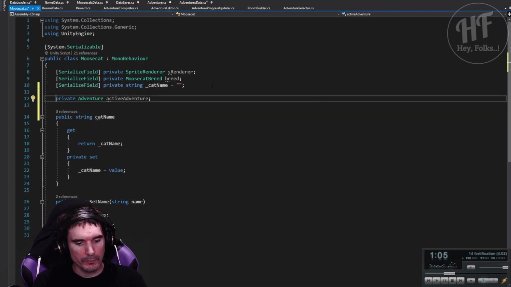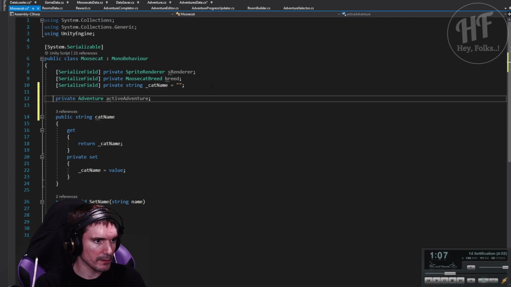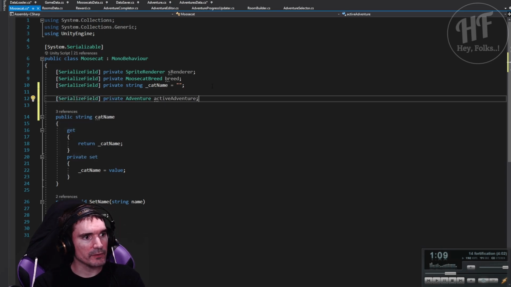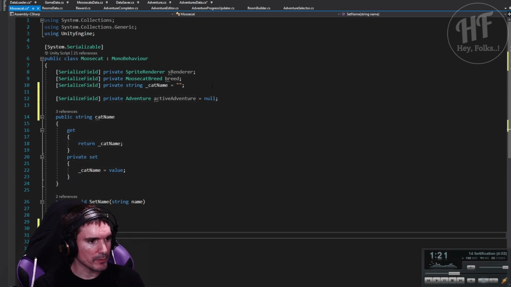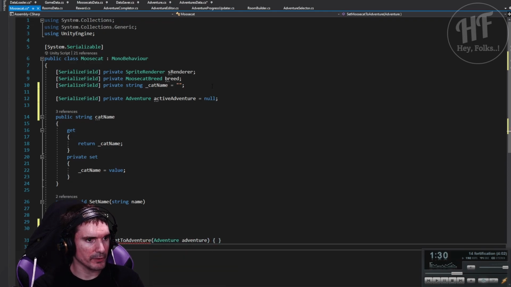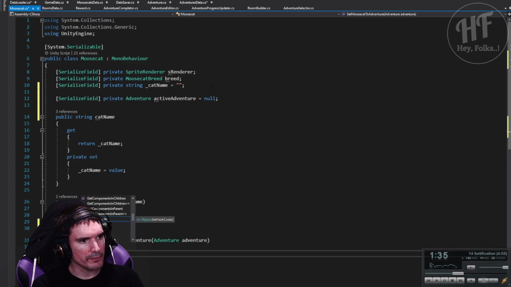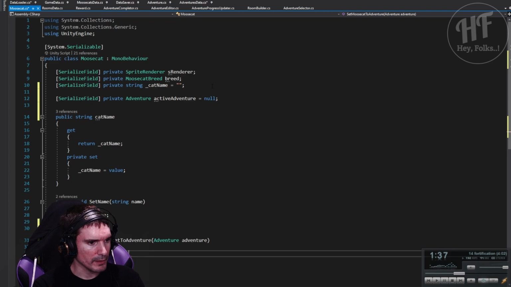And this value, we'll serialize it. This value is going to be updated when the Moosecat is added to the adventure. And similarly, when the cat is removed, we will make this null when that happens. So, public void SetMoosecatToAdventure, and you can pass through adventure. That would be a value, and then this.activeAdventure equals adventure.